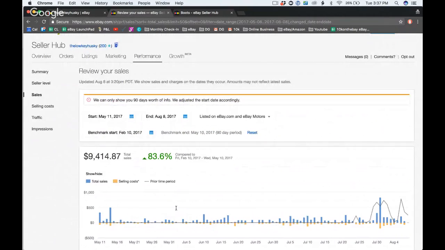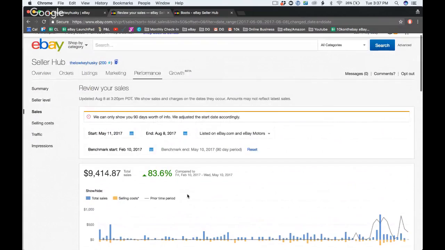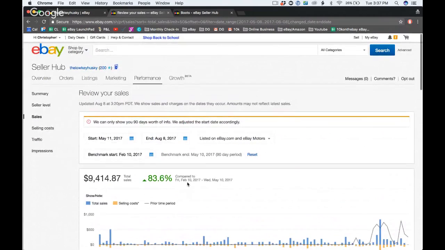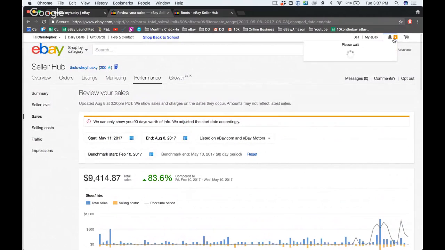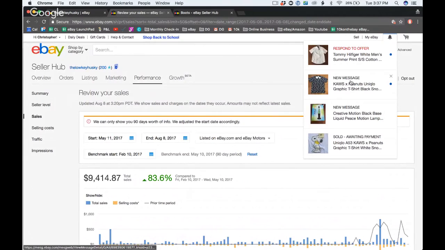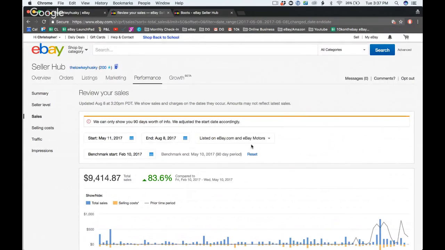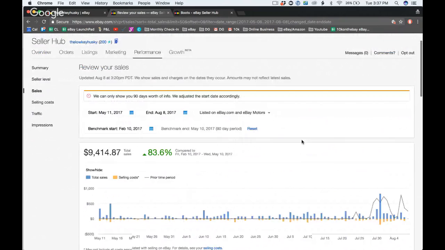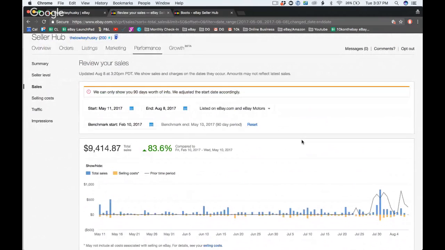I think people should just stop worrying about other people and focus on your own store, because you really have no idea what people's volume is. Like this Low Key Husky store will close in on 20 grand coming up pretty soon. Looks like I got a couple of offers coming in. And an offer, a message, which is great. But again, try to just focus on yourself and improve what's going on.